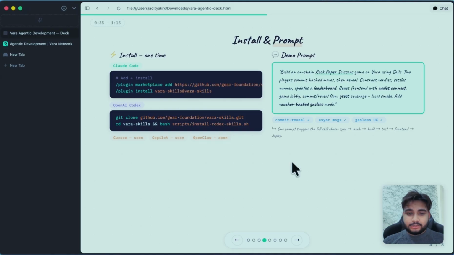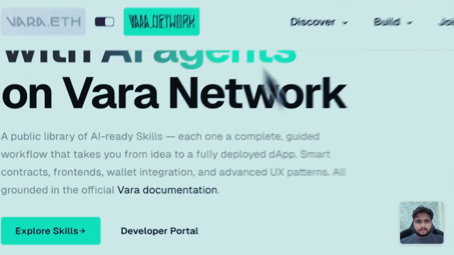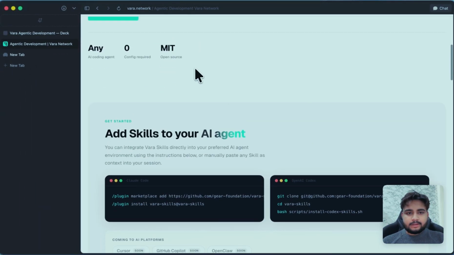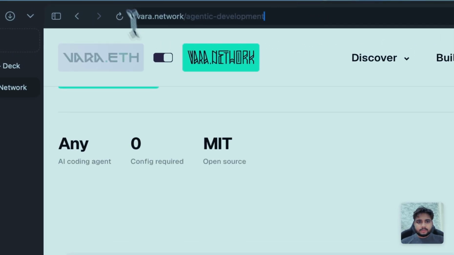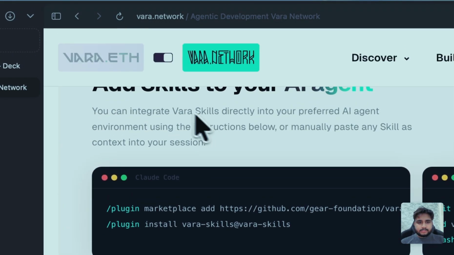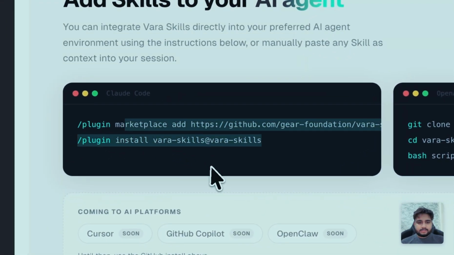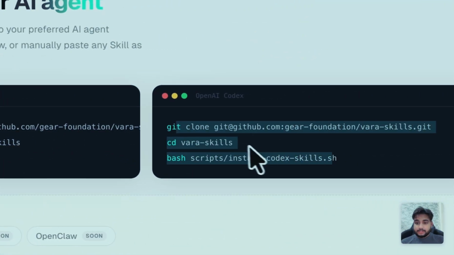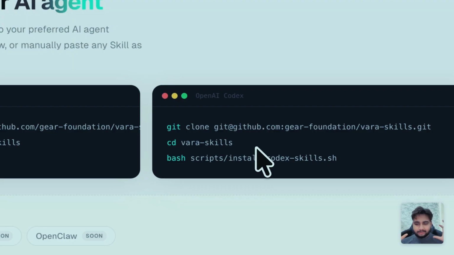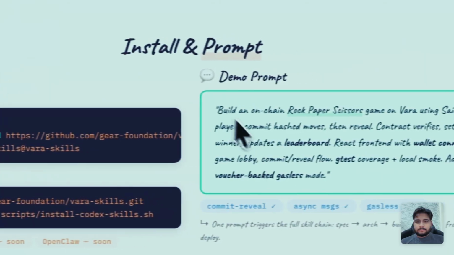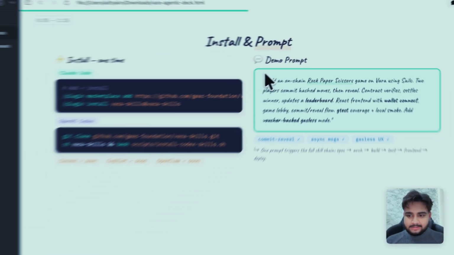Then how you can actually do this: you have two ways, with Claude Code and Codex. You can just go to this website as well, vara.network/agentic-development, then this one here, and you can just add skills to your agent from Claude Code. You can add it this way. We will use Codex here because everyone knows how to do it in Claude, but we will just try to do it in Codex. So basically you can just install these skills on your agent.